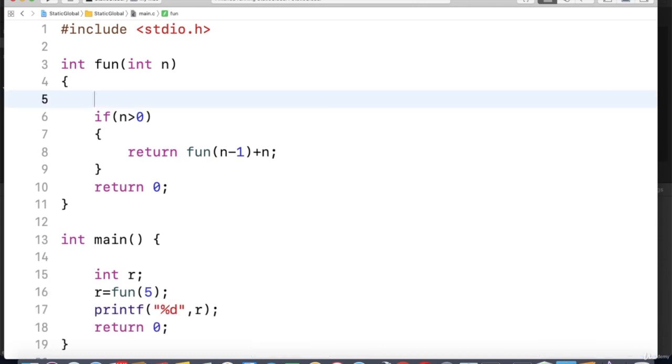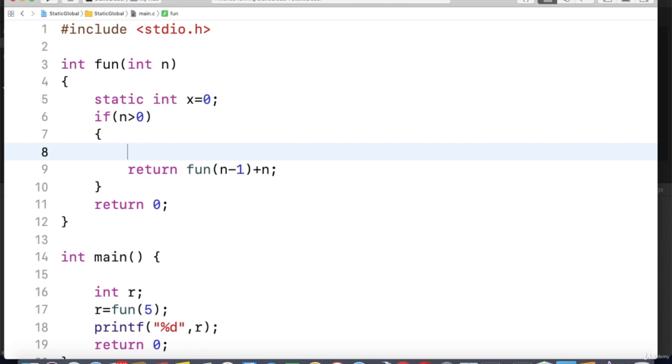Yes. Now I will modify the function. I will introduce a static variable inside this function, static integer x, initially 0. And before calling itself, let us do x++ and return plus x. This is what I have explained to you on the board. So the same thing I have written here. And when we traced that function, the result was 25. Let us run and check what the result will be.